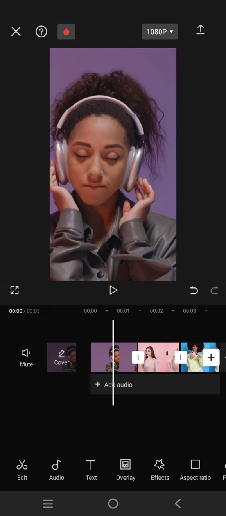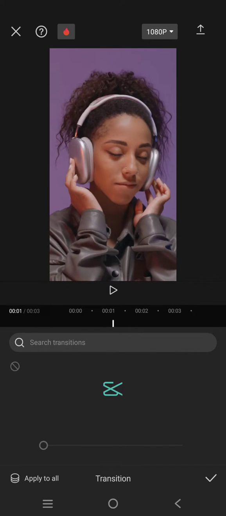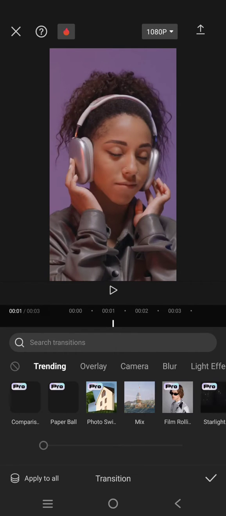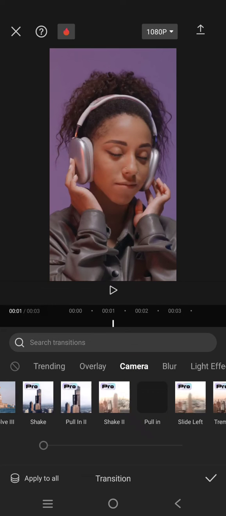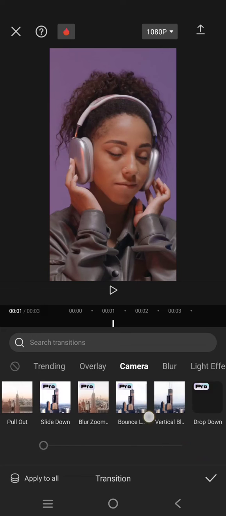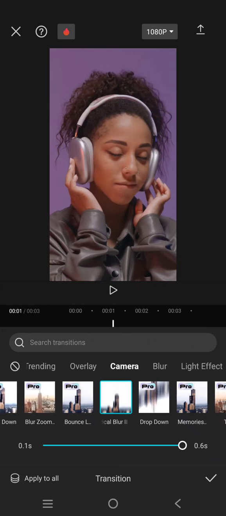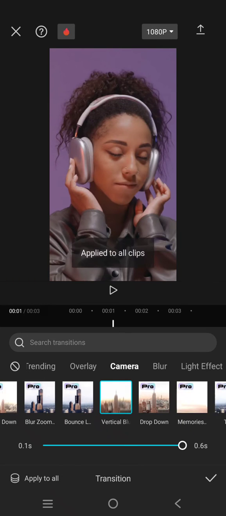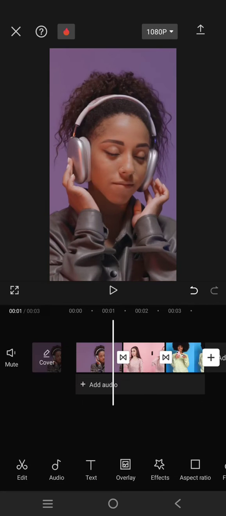So here first click on the transition box, click on the camera, and then add the vertical blur transition to all of the clips. Okay, this one, click on apply to all, click on a check icon.